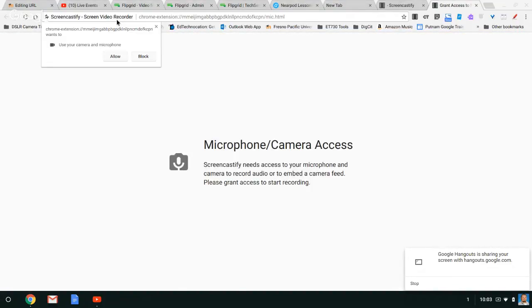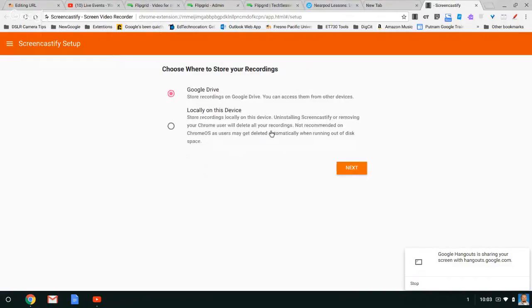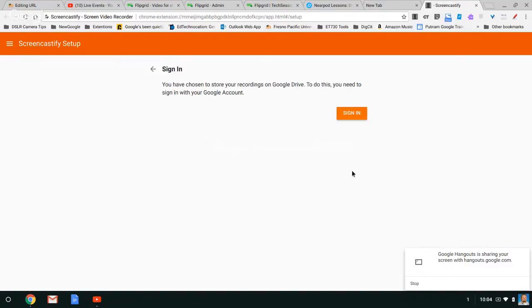And if it's the first time, once again, it's going to be right up here in the corner. You want them to click Allow. Then it's going to ask, where would you like us to store the recordings? If you have the option, if your students have a Google Drive, I would highly recommend that they store it on their Google Drive, because it does this instantly. But if they don't, go ahead and have them stored on their local device. It will not be that big of a file. I'm going to go ahead and click Next.